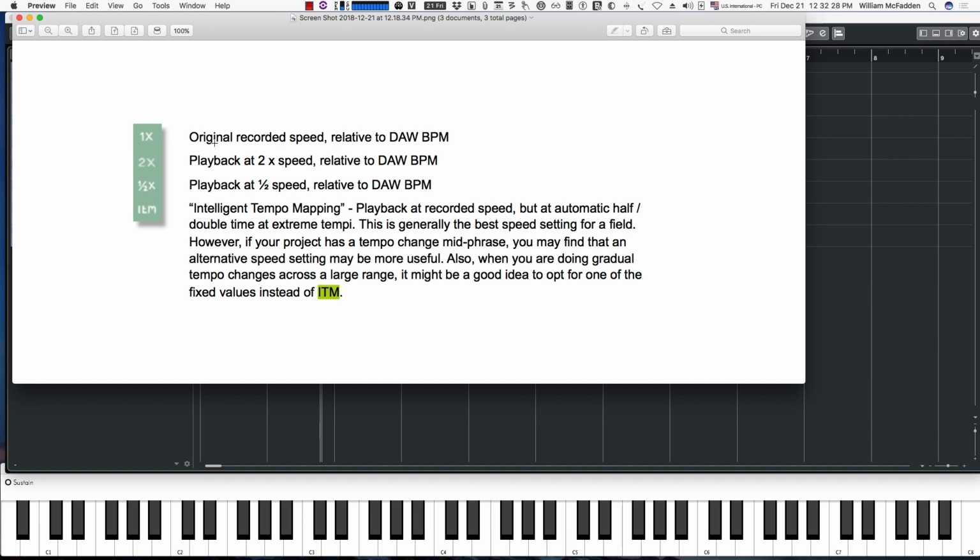you can play the phrases at the original speed, or you can do 2 times or 1/2 depending on your needs, or it has the intelligent tempo mapping mode, which intelligently selects the correct playback, which primarily should be the original recorded speed, unless for some reason, depending on your tempo and your DAW, that doesn't work.